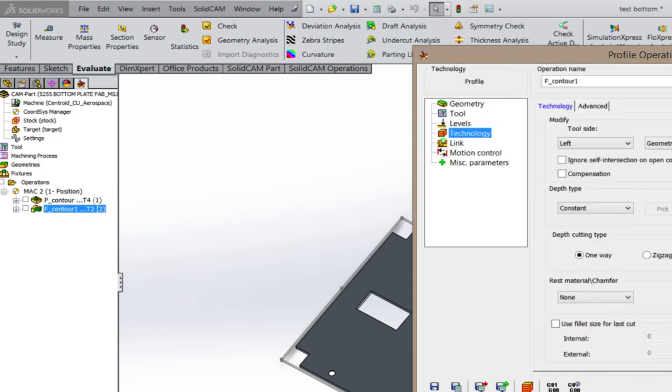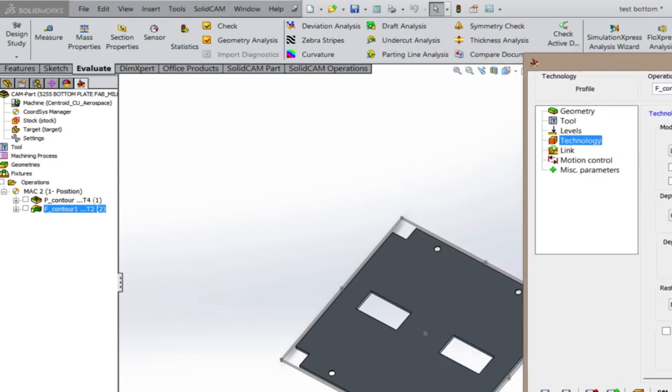it should be technology. Here it is, tool side. Notice the tool side said left. I can also do right or center where I just straddle a line. So if I did center, let's do that.